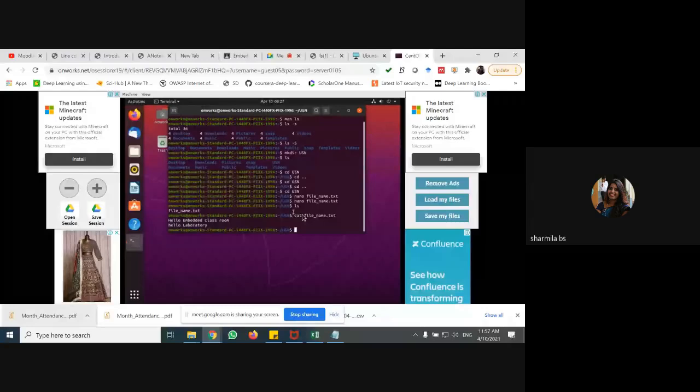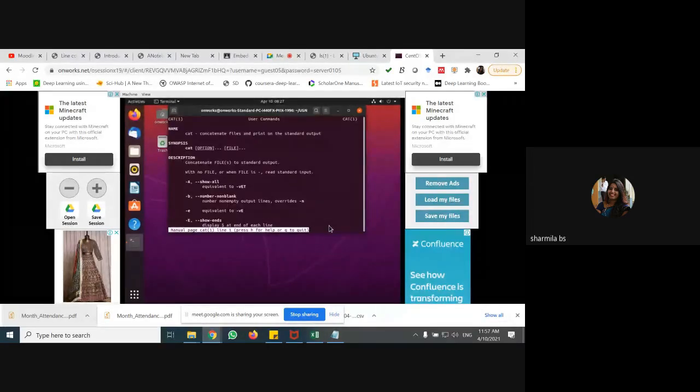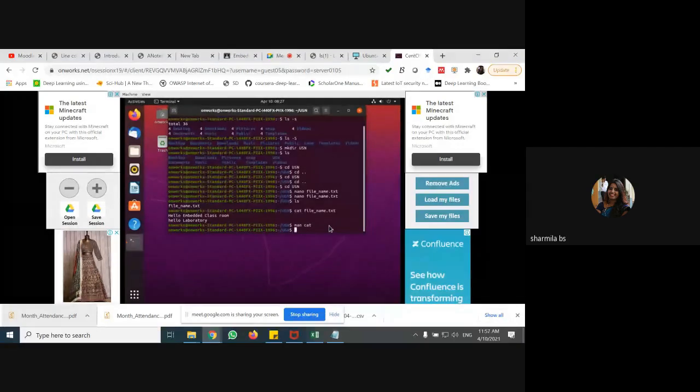If you want to get the complete information, go for man cat, the manual page. man cat. Enter. See, cat: concatenate files and print on the standard output. That's it. So how to come out? Colon Q. We will come out from the manual page.